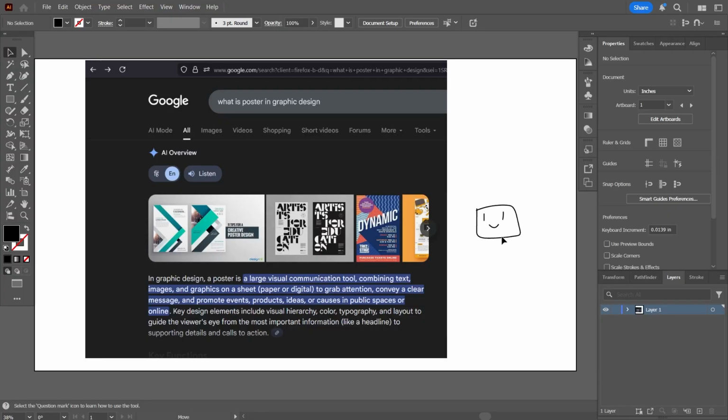So I searched it on Google and asked Google what is a poster in graphic design. As you can see, it says in graphic design, a poster is a large visual communication tool combining text, images, and graphics on a sheet, paper, or digital to grab attention, convey a clear message, and promote events, products, ideas, or causes in public space or online. Key design elements include visual hierarchy, color, typography, and layout to guide the viewer's eyes from the most important information like a headline to supporting details and calls to action.